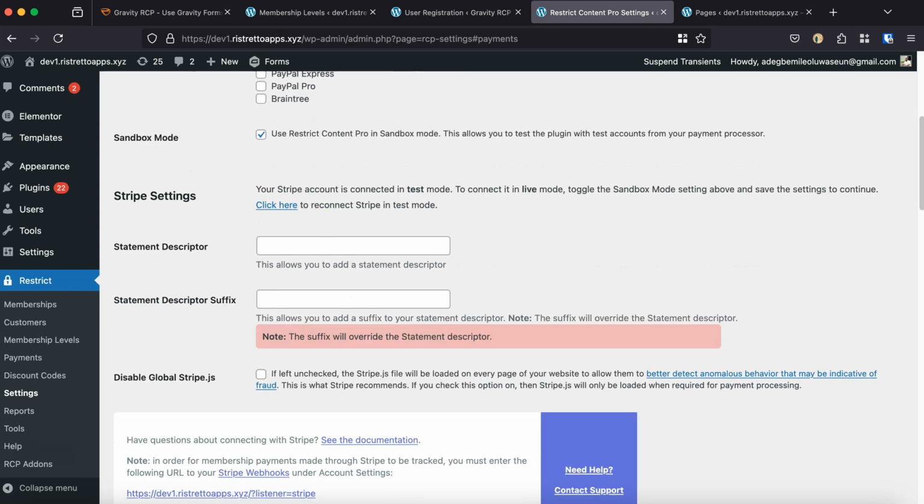Also, you're going to want to make sure that you connect to your same Stripe account both in Gravity Forms, as we showed you earlier, as well as in Restrict Content Pro. It's important that both plugins are connected to the same Stripe account, and this will ensure that one-time payments and recurring payments are able to transfer from Gravity Forms to Restrict Content Pro, and that there's a continuity between those. So it's important to make sure that both are actually connected.